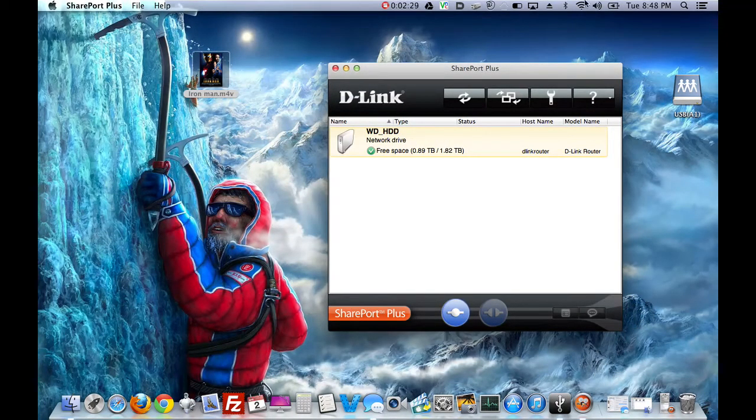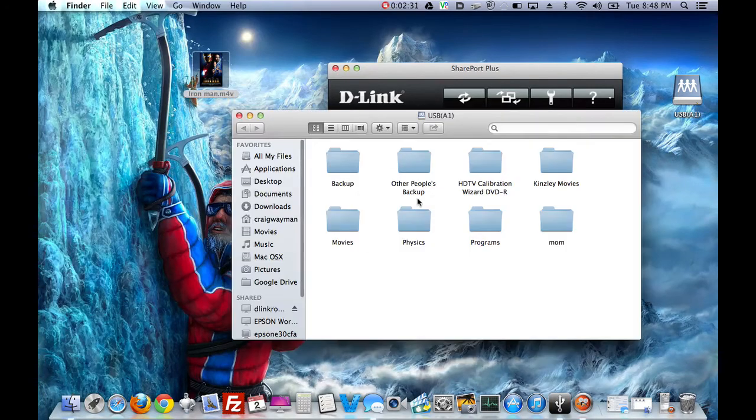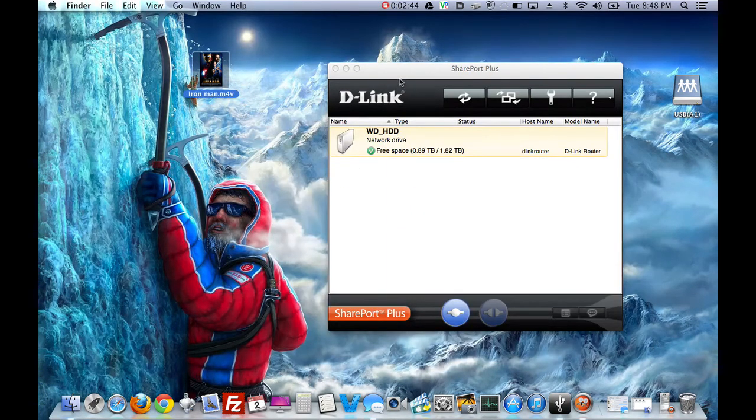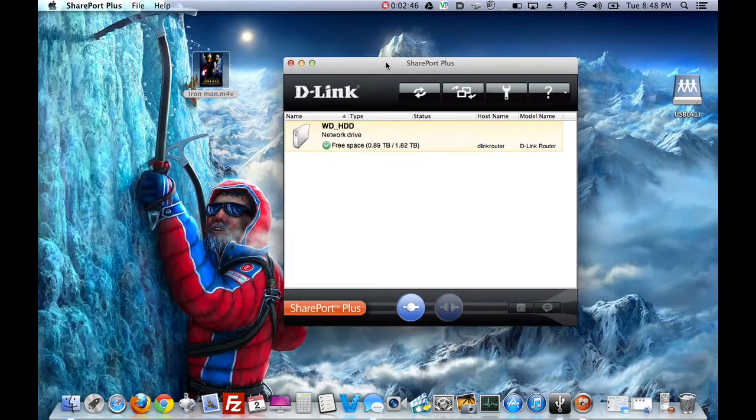It senses that it's hooked up to your Wi-Fi, and you just click it, and then there it is. And there's all my stuff. There's my backup, and you can just do a drag and drop backup if you want. So really cool. I like this program. That's it. You just have to have a Dlink router, install the software, and it will map your network drive. So pretty cool.